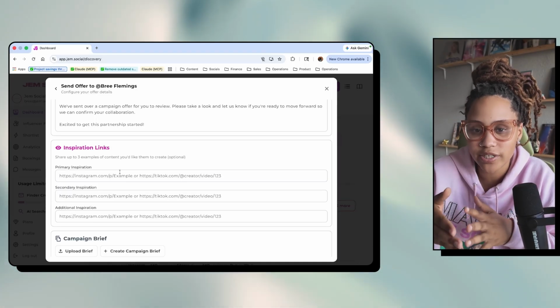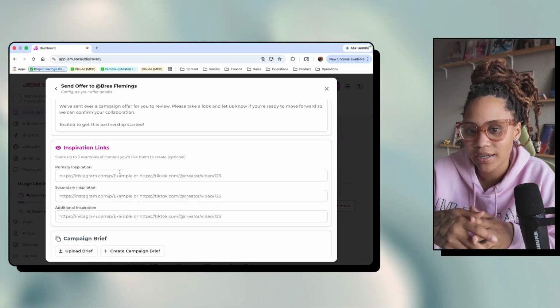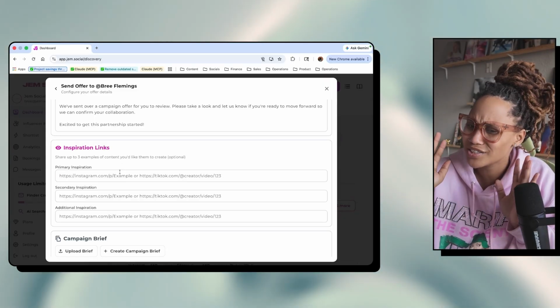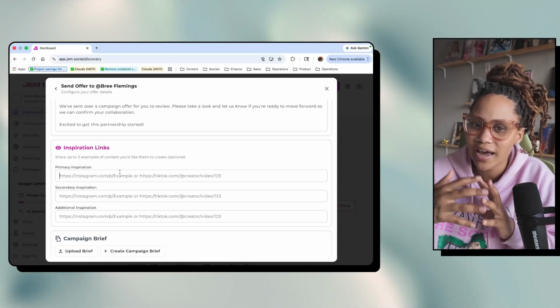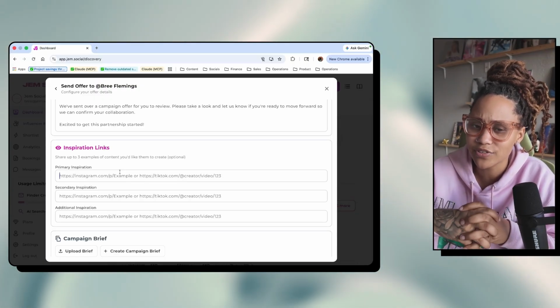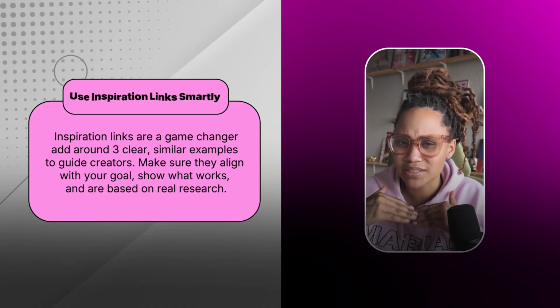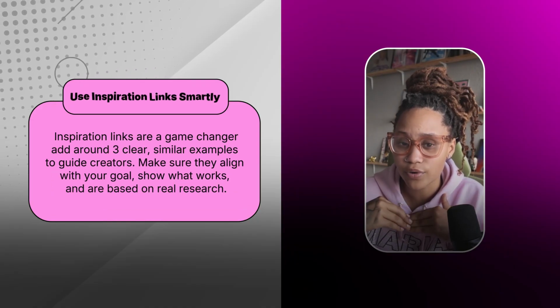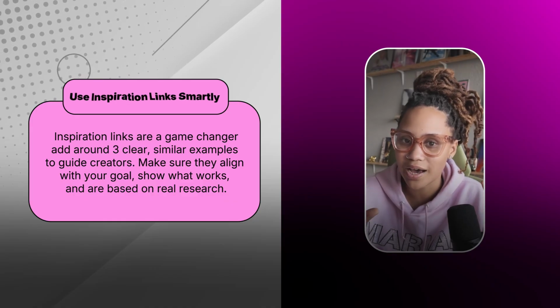If you put inspiration links for what you're looking for creators to do in this campaign, the more the merrier, but not too much. Three is perfect. And make sure that they actually have something in common, because if you're sending three inspo links and they're completely different from each other, there's not a good baseline on what they're really looking for. Or are these three examples that you're fine with whatever I choose? Because I'm the same way.